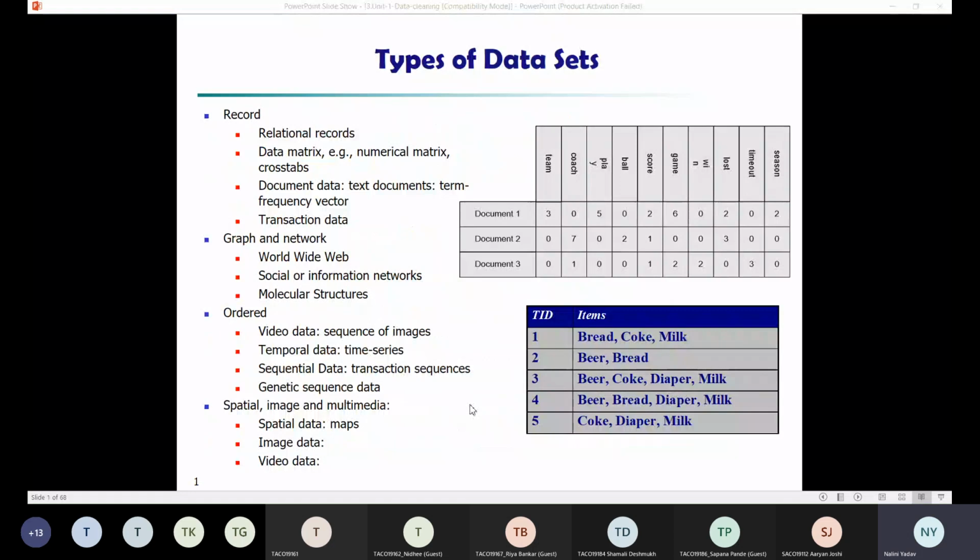So this is all about, first we will see data sets and the types of data sets, correct? So we have the type as record, we have graphs and networks, we have ordered data sets and the special image and multimedia data set. So what do you mean by the data set of type record? So here we have the data in the tabular format.